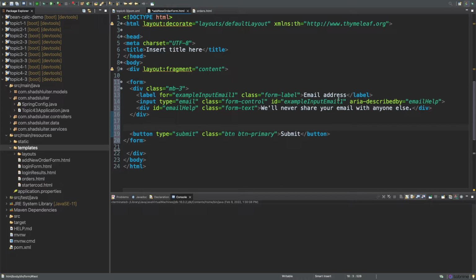A bunch of this stuff here we can probably rename just so that we can get text and not an email. First thing I notice is the type. So instead of email, let's change it to text. The label here is a label for the input. The input name is called example input email, and the label points to that. So I need to give it an ID.